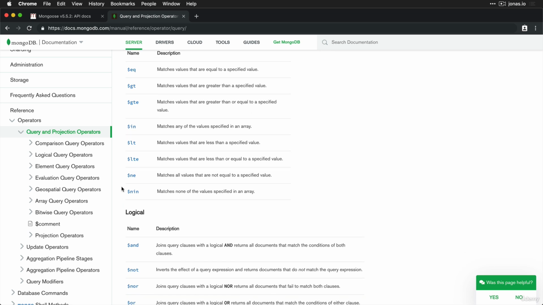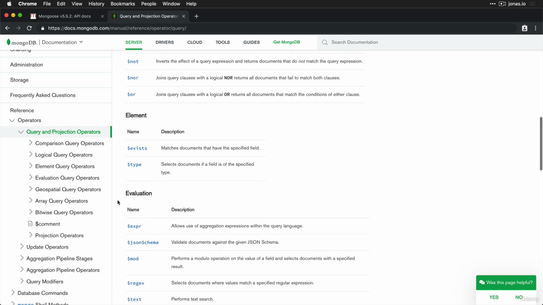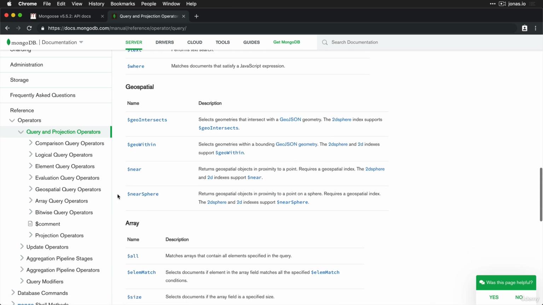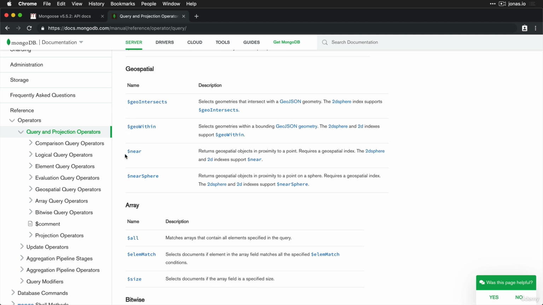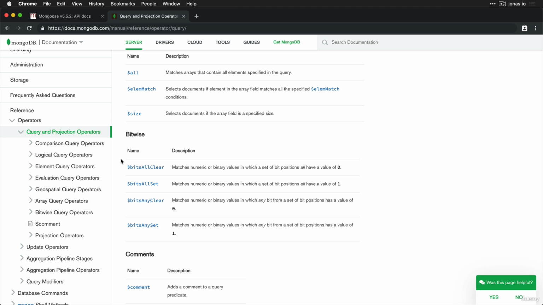All right. Here you also have some logical operators. For example, the OR operator we already used again. And yeah, really a lot of stuff. Geospatial operators, and we're going to actually use some later.